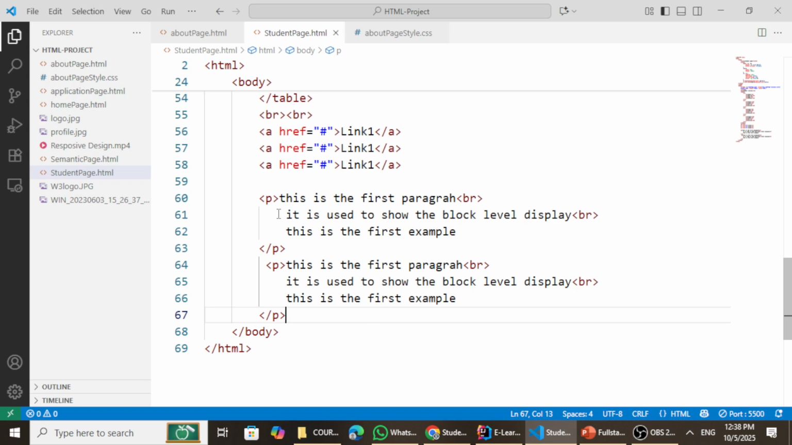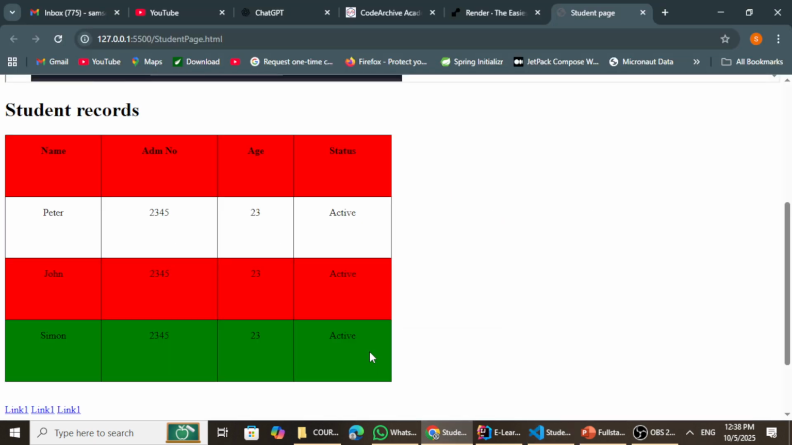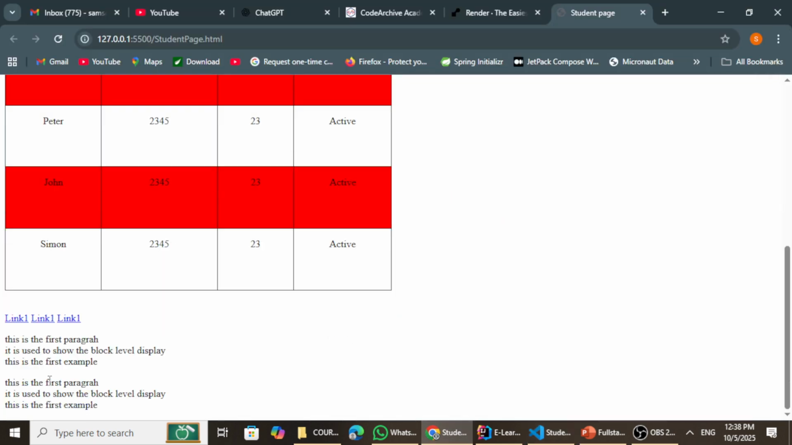Because a paragraph is a block level element, the first paragraph will be displayed, the second paragraph will be displayed below it but not on the same line. So now when you go to your browser, you're going to see that this is the first paragraph displayed here. The second paragraph will not be displayed after this. It will be displayed below. Why? Because they are block level elements.